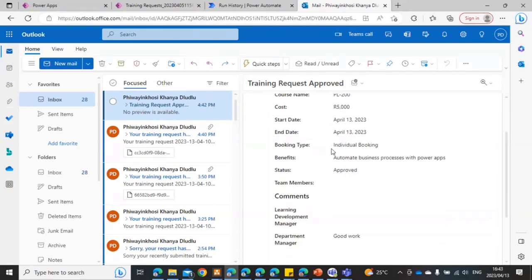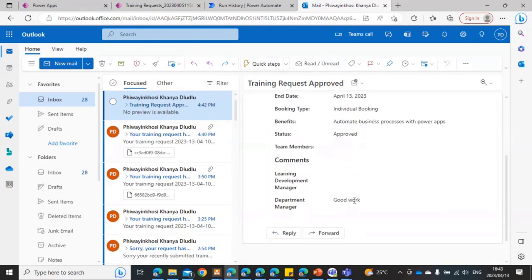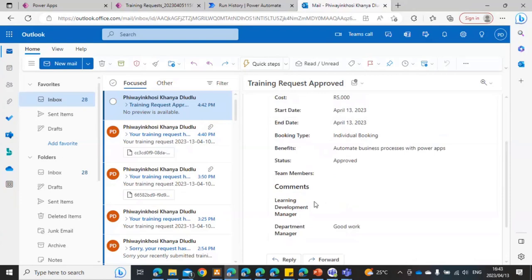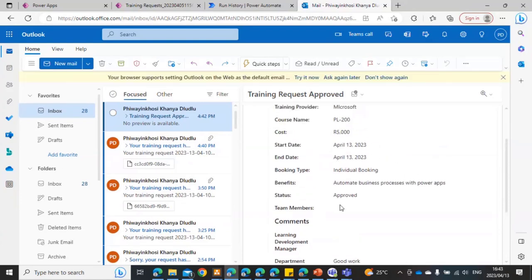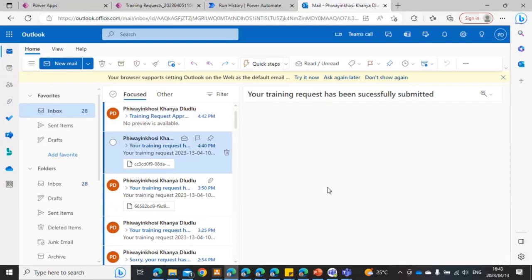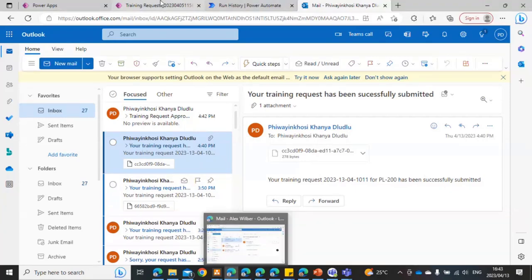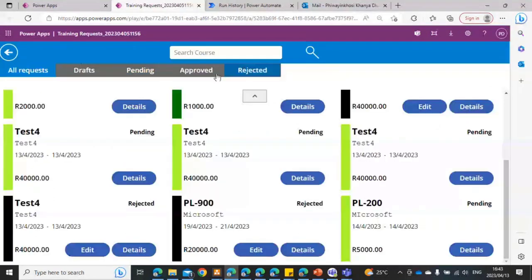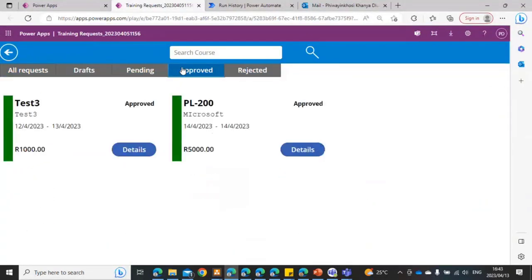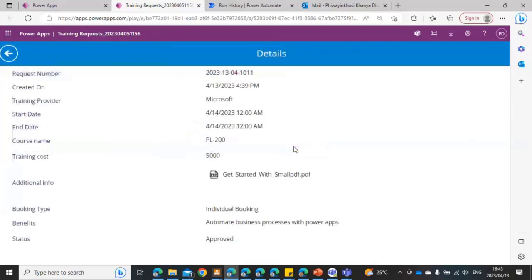These are the change request details. This is a comment that was made by the department manager. The Learning and Development Manager didn't make any comments, hence it is blank. It also tells me that my training request for the PL200 was successfully submitted. This notification comes through after submitting the training request. After that, if I go back to my app and change this, go to approved, give it a second, you can see that my training request was approved and I can read through that it was approved.